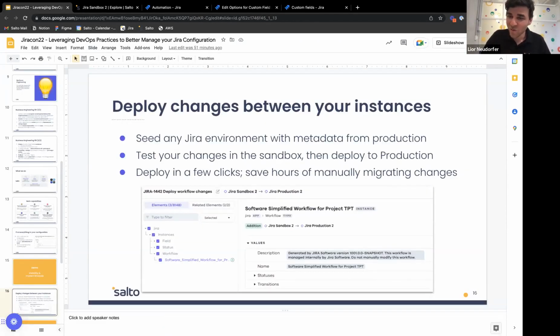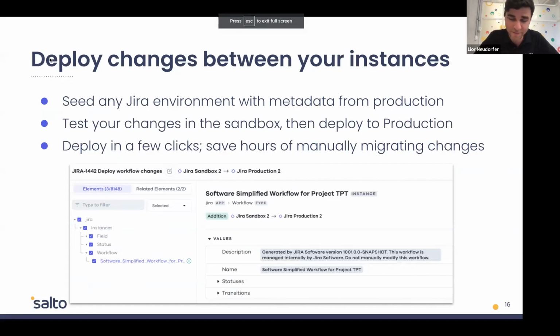Now what? So I used my sandbox, I changed my field, I tested it, I changed the automation as well because Salto helped me understand I need to fix the automation. But now what? Now I need to do this in production because everything I did here was on my tiny instance, my test instance, my sandbox. So how do you do it today? My guess is that a lot of you just go to production and you do these things again, right? So you go and change the field and you go and change the automation.